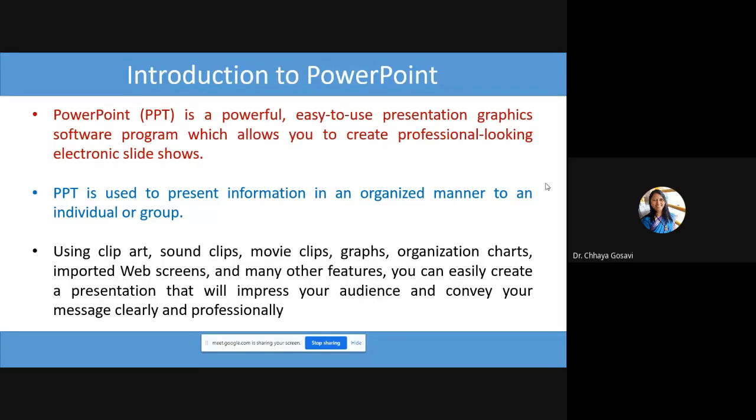You can add more features to your presentation by using clip art, sound clips, movie clips, graphs, charts. You can also import web screens, and there are many features that we are going to look at. And you can easily create a presentation that will impress your audience, and whatever message you want to convey can be conveyed clearly and professionally.